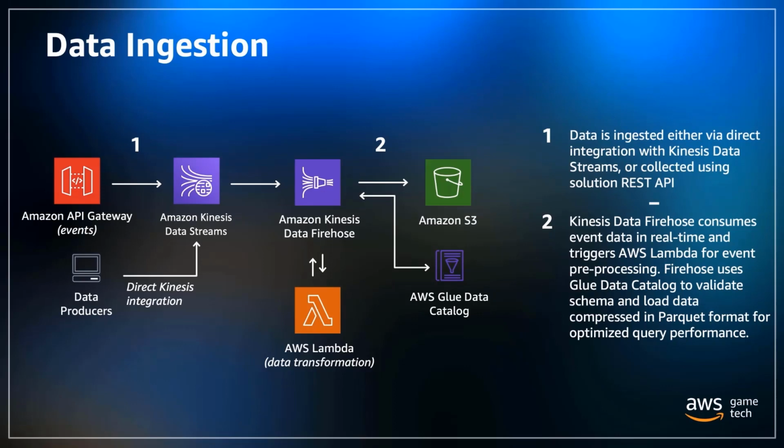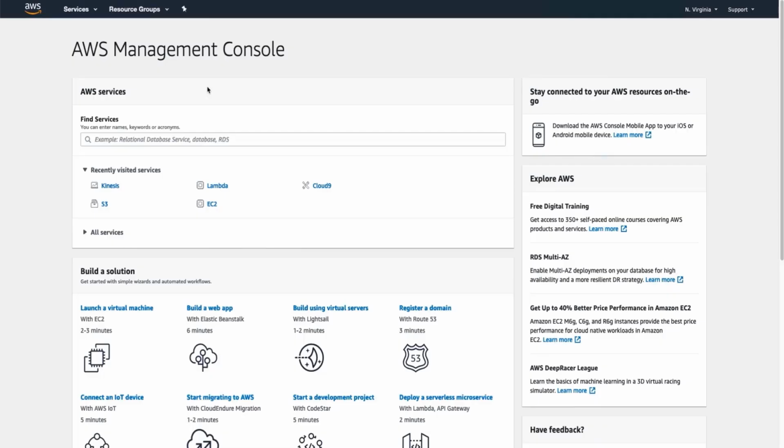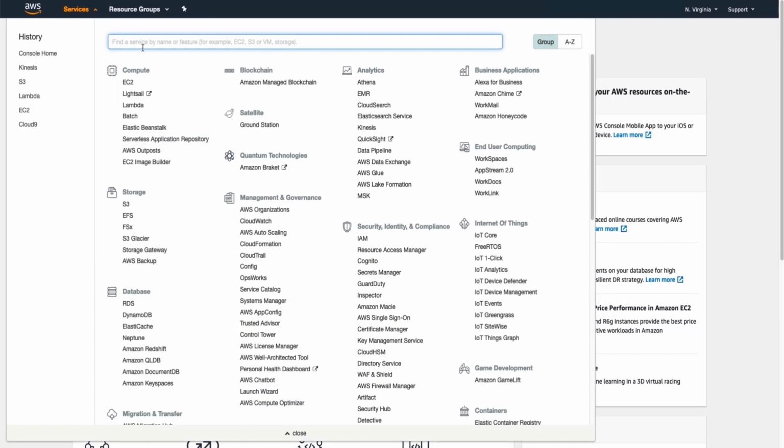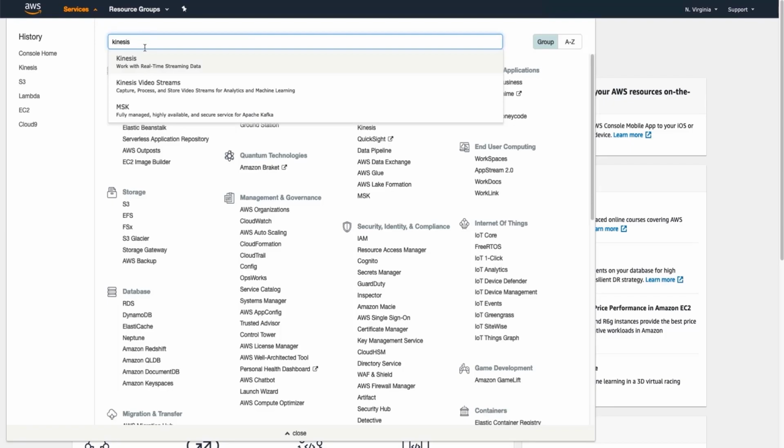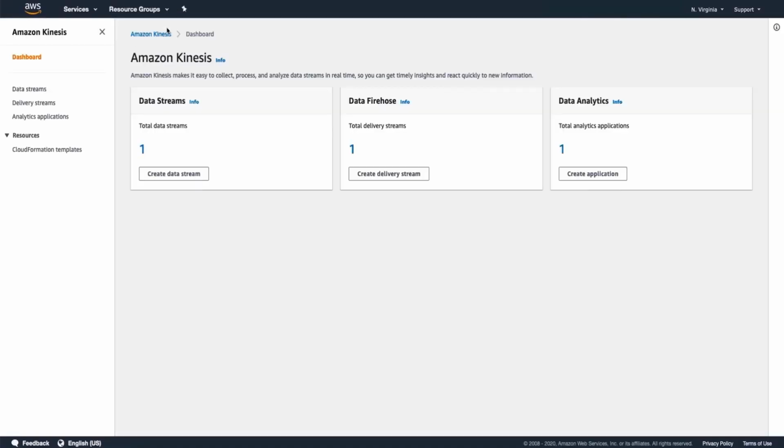Now that we've gone over the data ingestion process, I'd like to go into the console and show you what this looks like in action. Now that we're in the AWS console, we can review the different components that make up the data ingestion portion of the solution. And the first service we're going to look at is Kinesis. So we're going to go to the services tab in the top left, type in Kinesis. We can navigate to the Kinesis console. Once we're here, we can go to the left side and click on Data Streams.